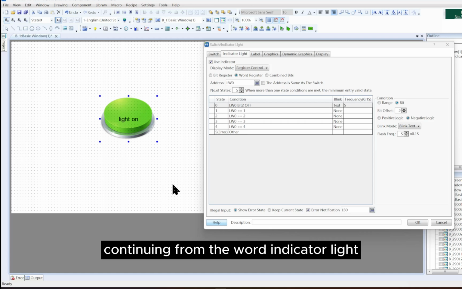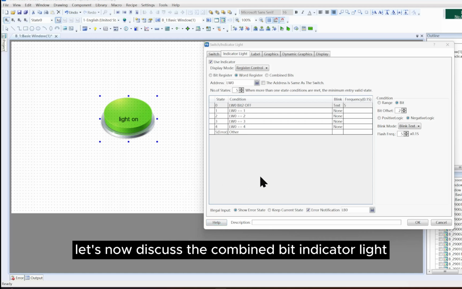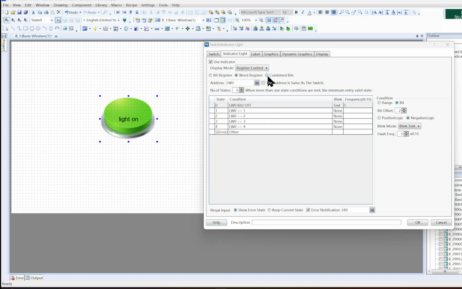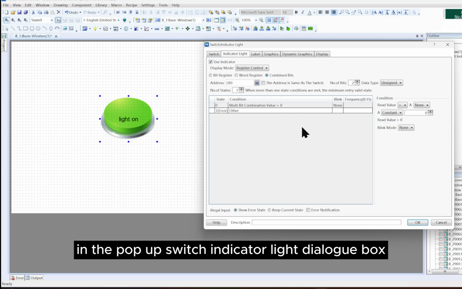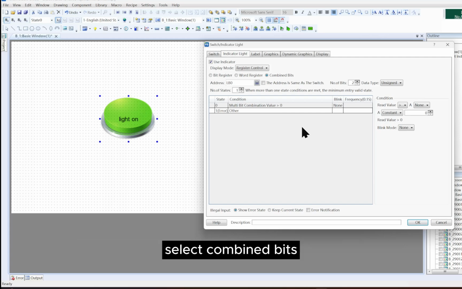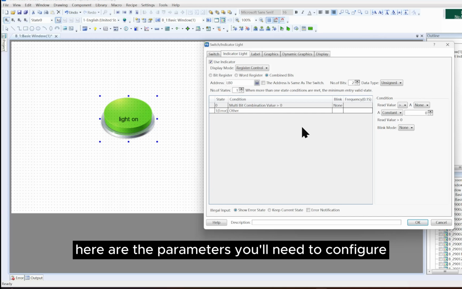Continuing from the word indicator light, let's now discuss the combined bit indicator light. This type of indicator light determines its switch states based on the values of multiple bits. In the pop-up Switch Indicator Light dialog box, select Combined Bits. This will allow you to configure the relevant parameters. Here are the parameters you'll need to configure.